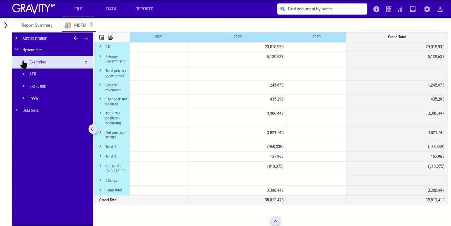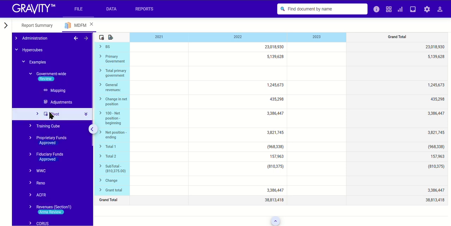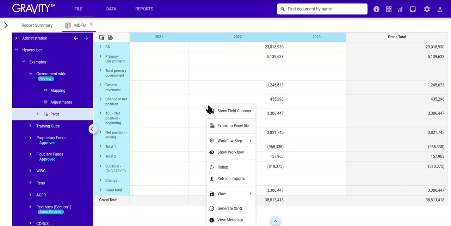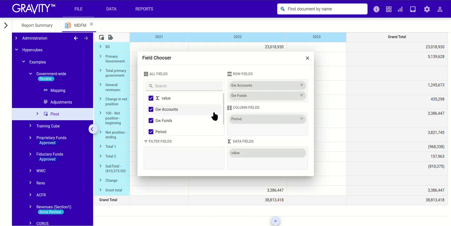To access the pivot table, we're going to click on any hypercube and then click on pivot. This will bring us to a table that will be populated with information as you load in historical information or current information. If we wanted to change how this table looked, we can click this icon to the top left that says Show Field Chooser, or we can right-click and click Show Field Chooser.